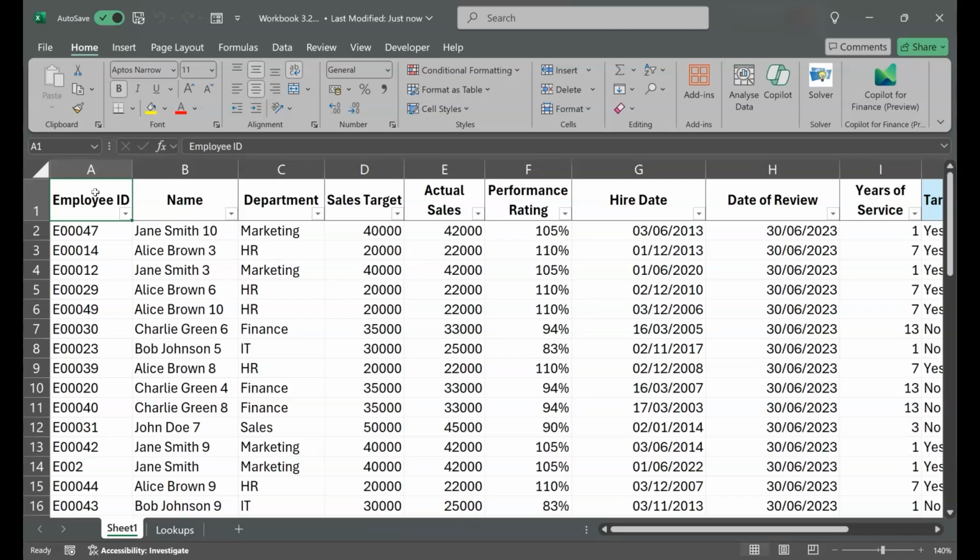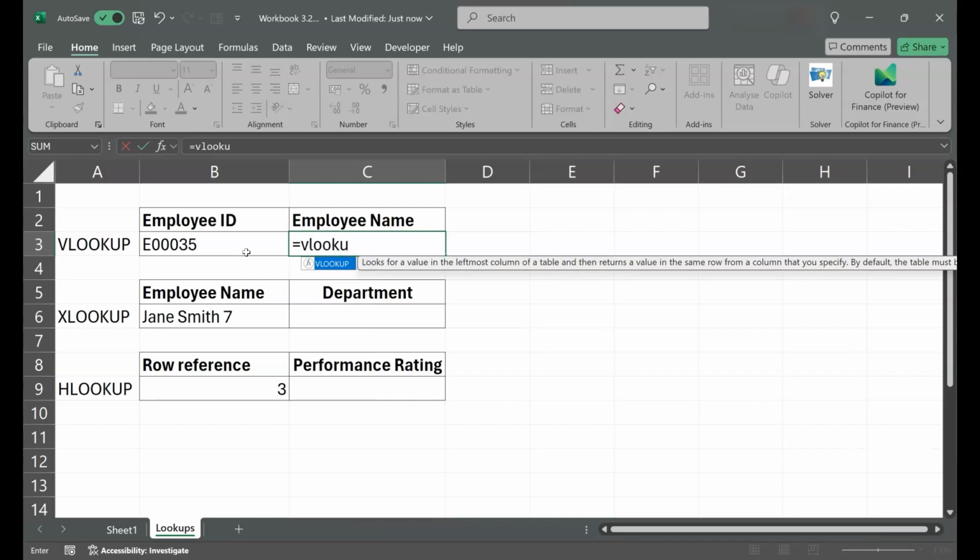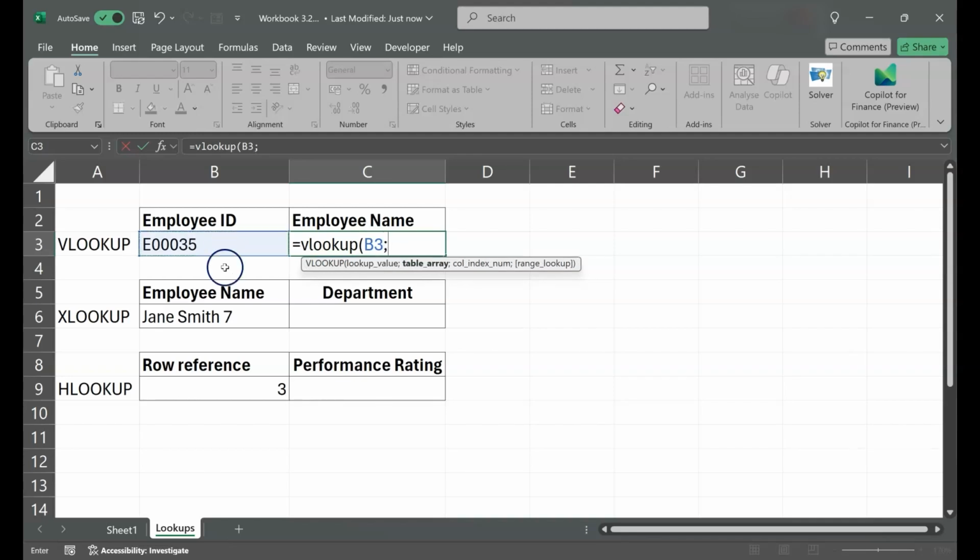Let's practice using this function on a data set showing the results of a performance review for employees of a company. If the only information we had was an employee number and we wanted to return the full name of the employee, I will enter an equal sign in cell C3, then type VLOOKUP. We need to tell Excel which value we need to find, which is the ID E35. Then we need to tell Excel where to look for this value, as well as for the results.